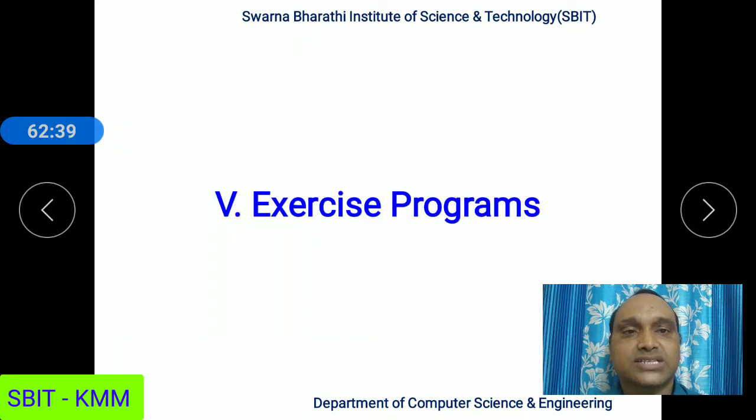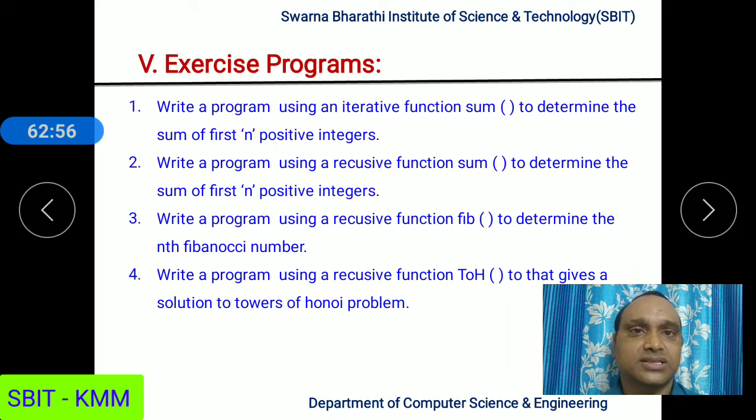Then some exercise programs. Already we discussed a few programs: one program on iteration, one program on the recursive concept, and one program on how a function can return a pointer. So after going through these programs, you can do these programs as an exercise. See, the first program is: write a program using an iterative function sum to determine the sum of the first n positive integers. Means if the n value is 10, you have to determine the sum of the first 10 integers, the numbers 1 to 10 you have to add, and compute their sum.